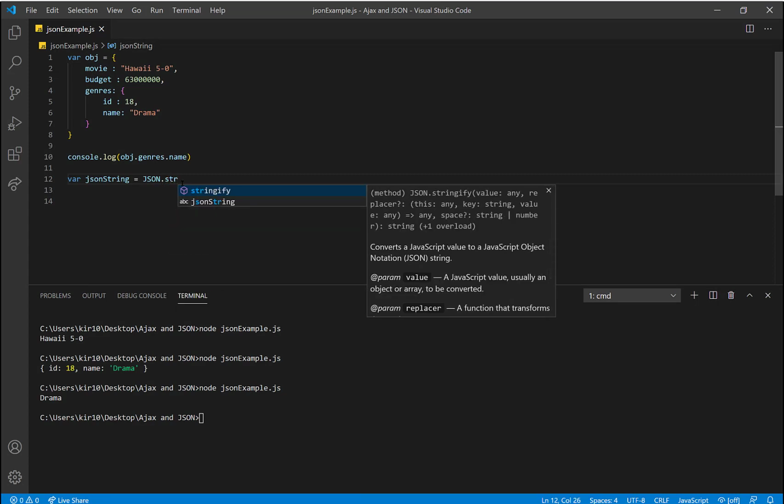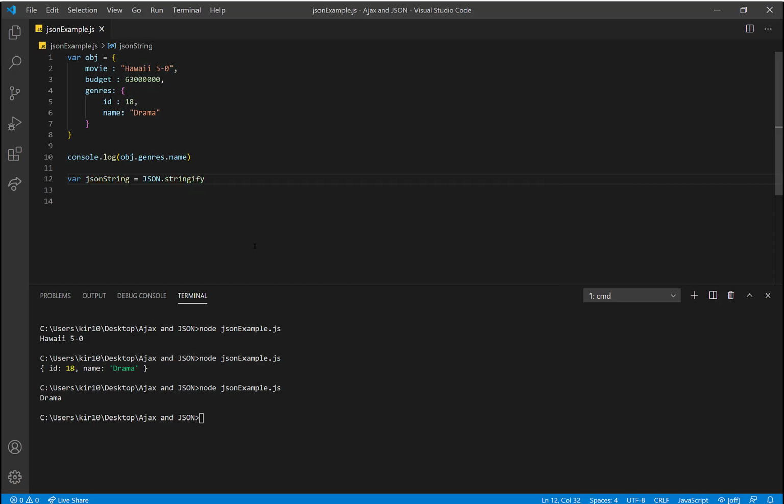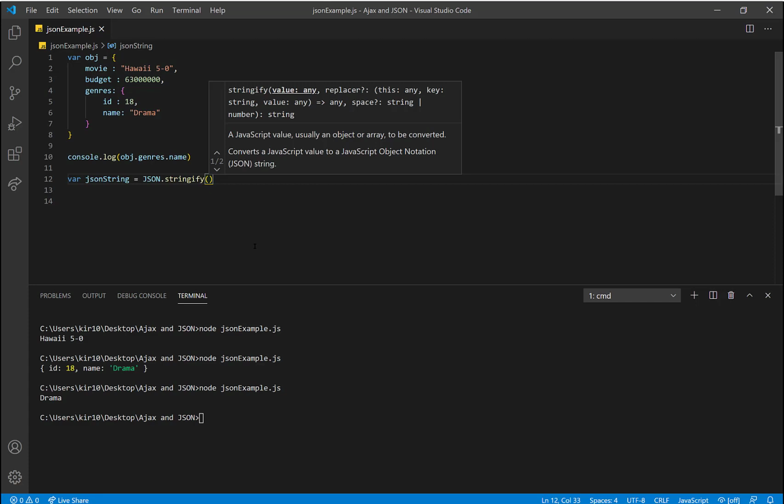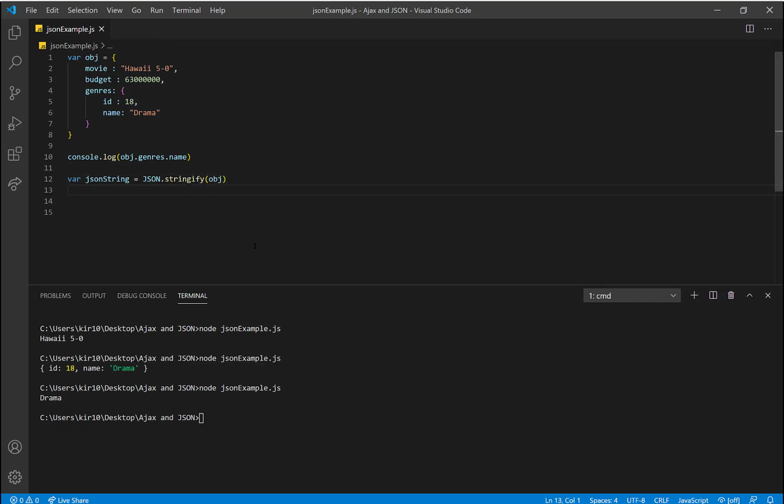And if I look at stringify, it says converts a JavaScript value to a JavaScript object notation. So I'm taking my JavaScript object and converting it to that JSON string, which is what ultimately we just saw in our last video that we get as a result of a request from another website. So I'm going to stringify my obj. So now I'm going to console.log that so I can see it.